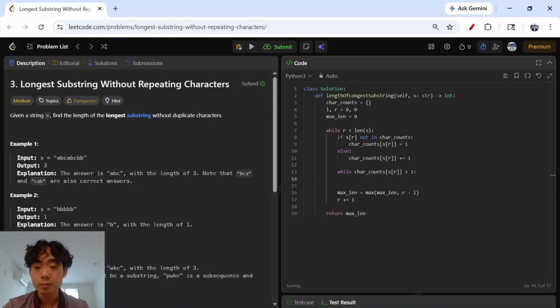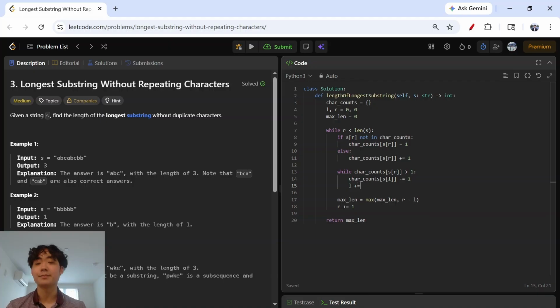To shrink this window, we want to shrink it from the left-hand side. That means we're taking the character from the left pointer, decreasing its count by 1, and then increasing our left pointer by 1. We also have to handle the condition when the number of characters at our left pointer is non-existent, then we need to completely get rid of that key-value pair. So I'm going to say if the char counts of the left pointer is equal to 0, then we're going to get rid of that.